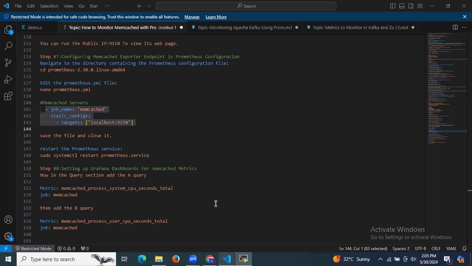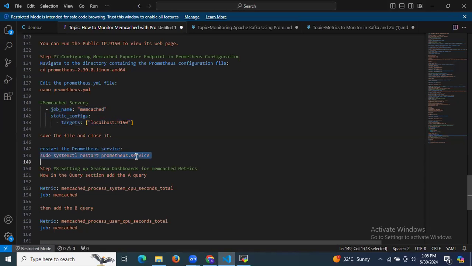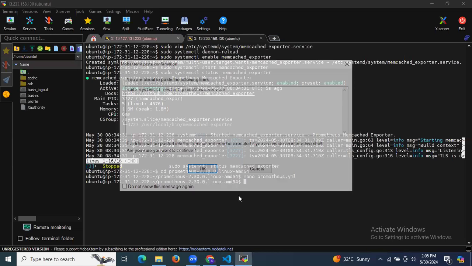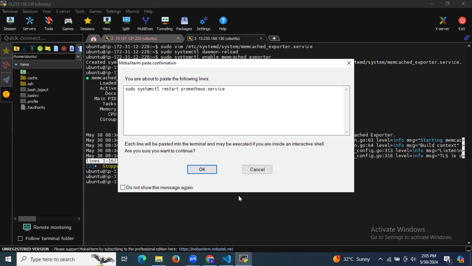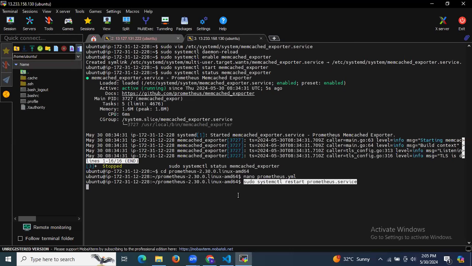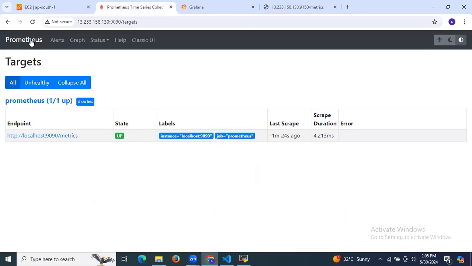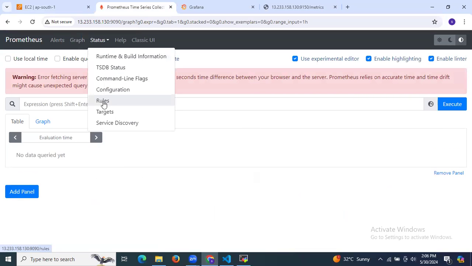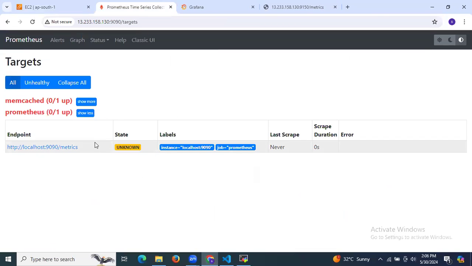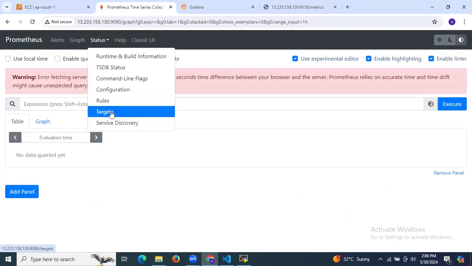So remember one thing, after making changes to any configuration file, we need to restart the service. So that's why here I'm going to run this command to restart the Prometheus service. So it's done. Now let's go to Prometheus and go to the targets. So wait a second, it's restarting.